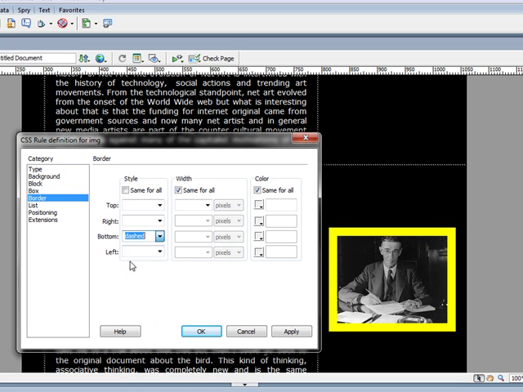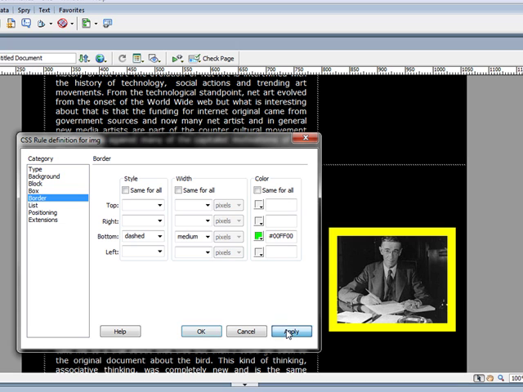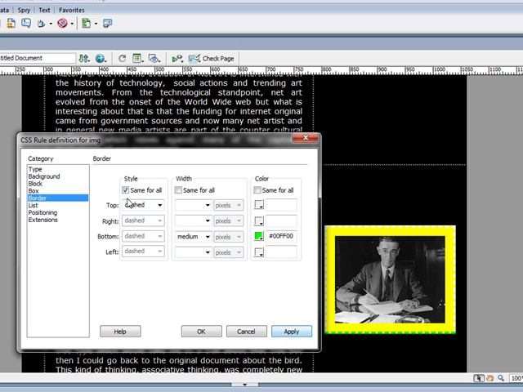I could put a dashed border, and I'm going to uncheck same for all because I'm just working on the bottom, with a width that I want to be medium, and I want it to be bright green. I'm just picking bright colors so we can see it. And now you can see over here that at the bottom I have this border. But if I did choose same for all, and I have to choose same for all of them, I'm now going to have this green border going all the way around. If I didn't want it to be dashed, I wanted it to be solid, now you can see I have green all the way around.